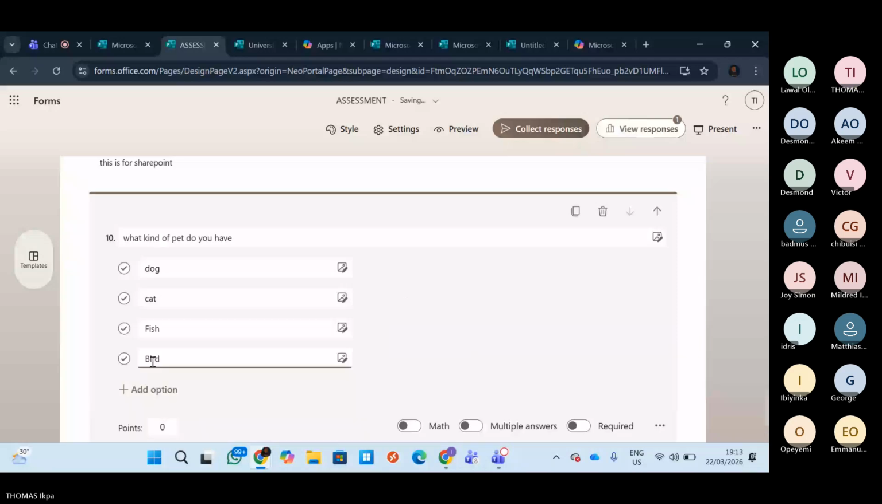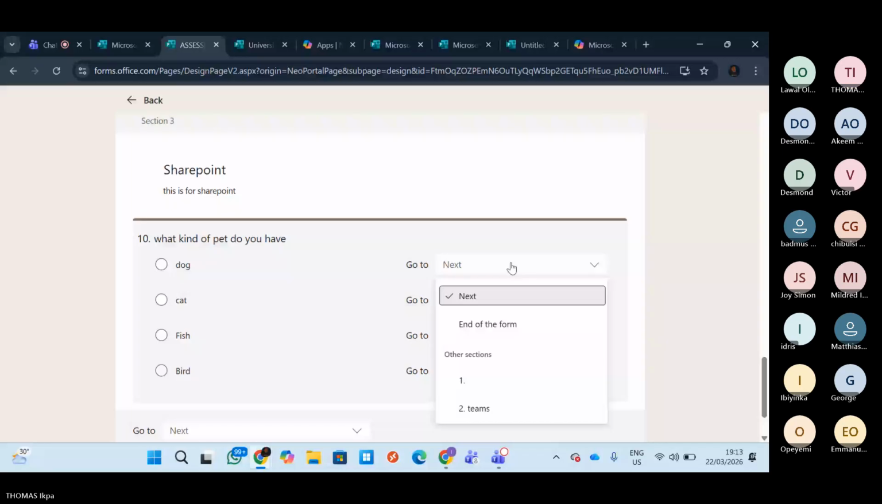Okay. So now let's do add branching. So for dog now, let's do... So, sir, I believe that for this branching, how you go about it, you have to have another question that you want to point it to.